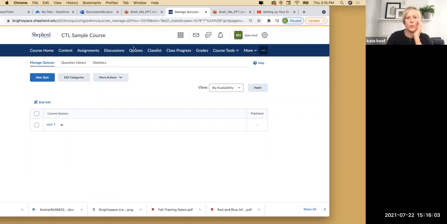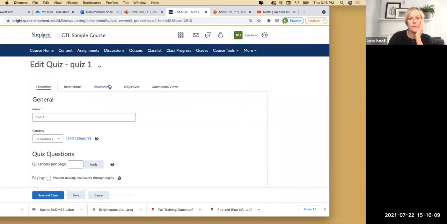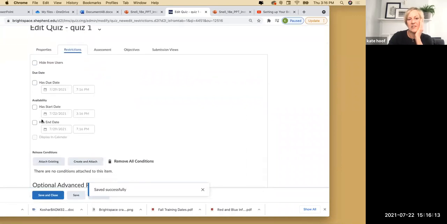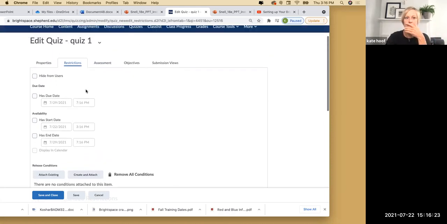So Dory, when inside that quiz, on these restrictions, those dates work exactly the same way that they do for assignments and discussions. Okay. And then this box will automatically be checked, and then you can uncheck it and then put in those dates.